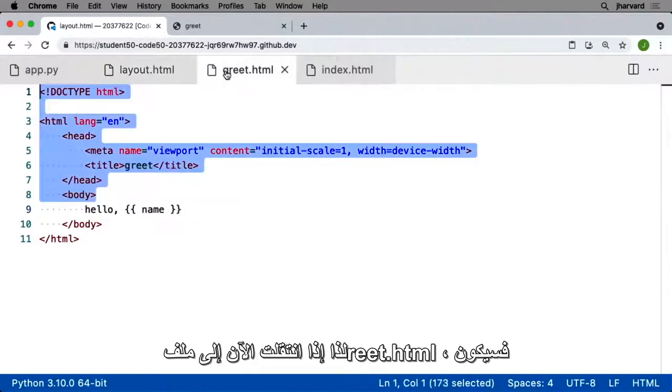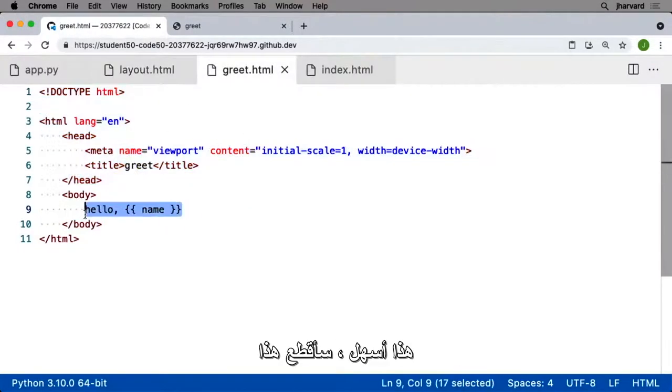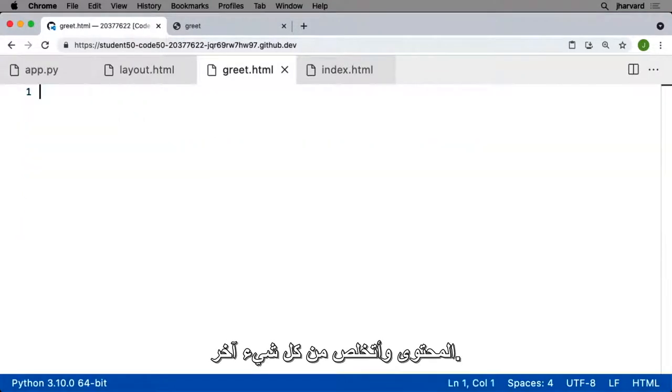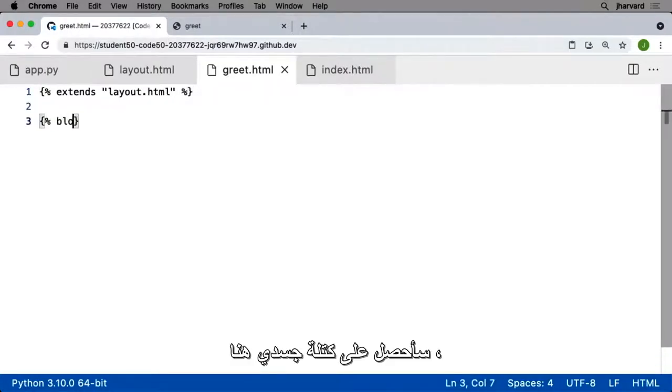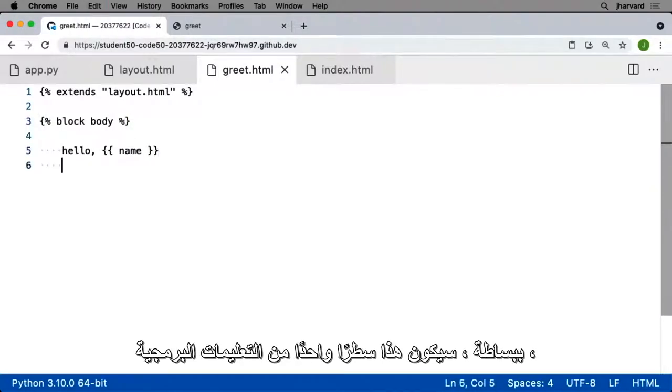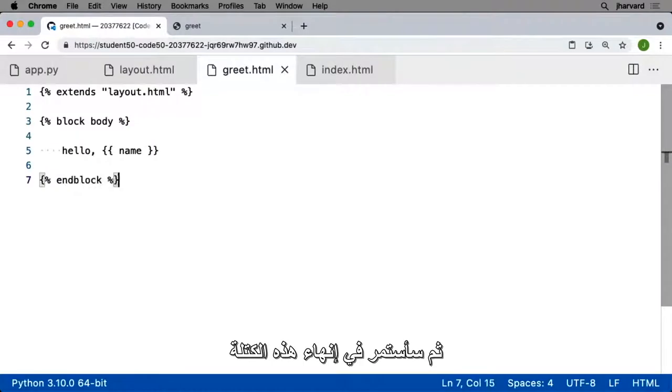So if I go now into greet.html, this one's even easier. I'm going to cut this content and get rid of everything else. Greet.html is going to extend layout.html, extends plural. And then I'm going to have my body block here simply be this one line of code. And then I'm going to end that block here.